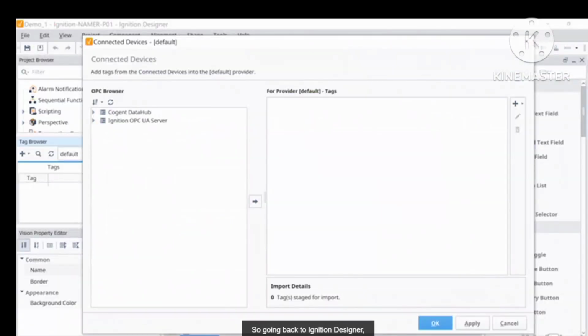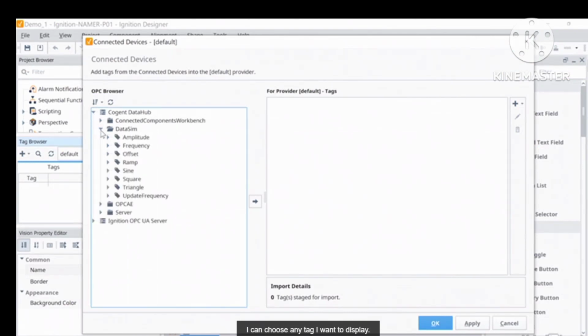So going back to Ignition Designer, now I need to click on this little icon beside Cogent Data Hub in order to expand it. Then for the data sim, I can choose any tag I want to display. So for example, I can choose frequency and then click on this arrow icon in order to add it. Then I'm going to choose the ramp and maybe the sine value.